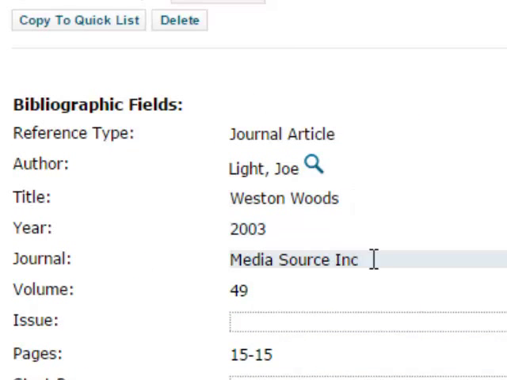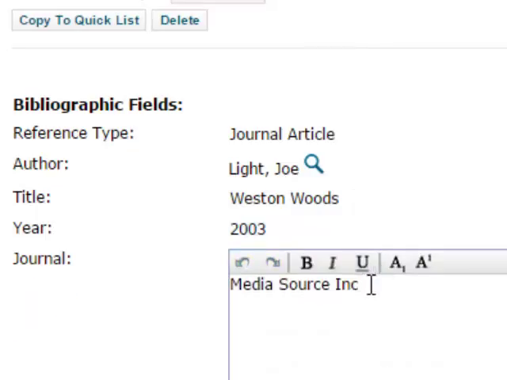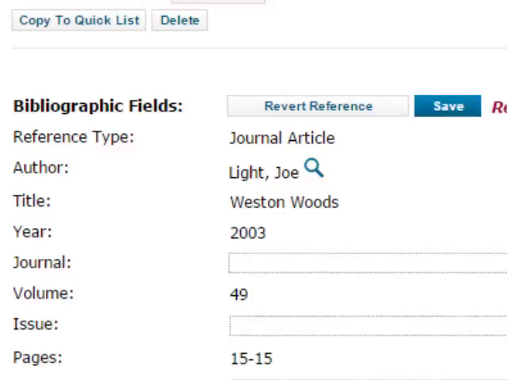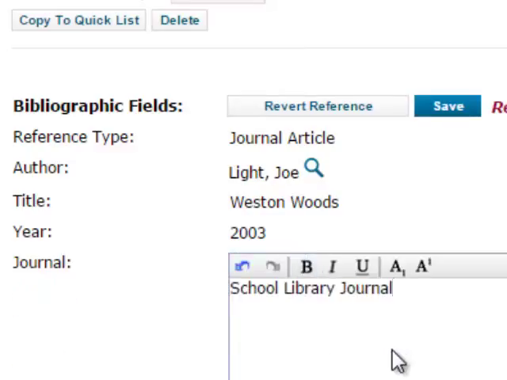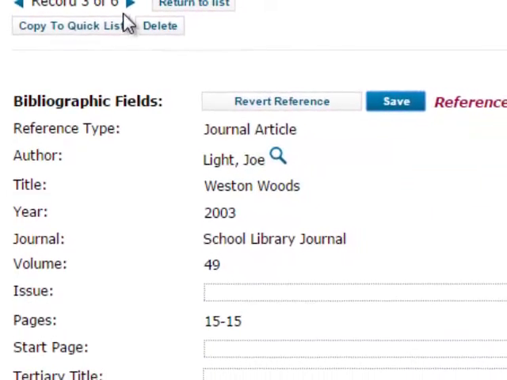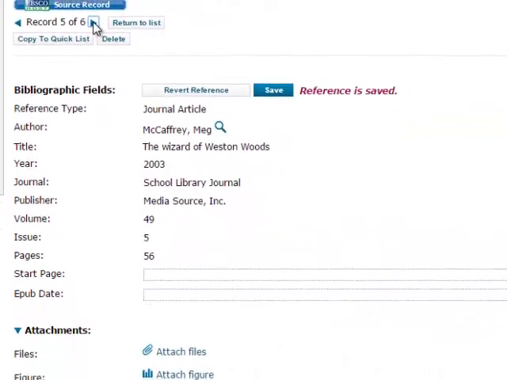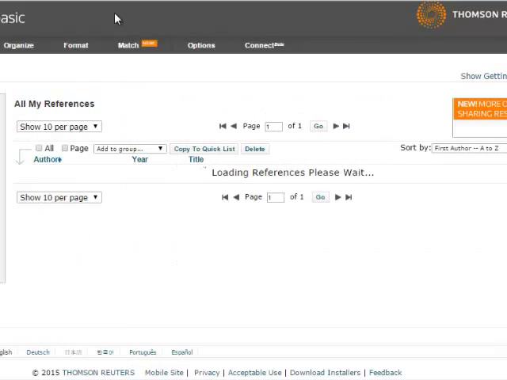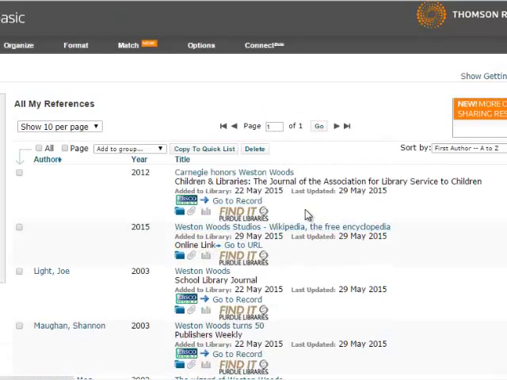And then I know that this is the wrong, should be School Library Journal. And put it up here in the name of the journal. Then I'm going to save this record. Okay, now let's go on to the next record. The last reference of our 6 references. Literature Developing Good Readers, series title, publisher, place, number of pages. This looks fine. So now we have edited all our 6 records.